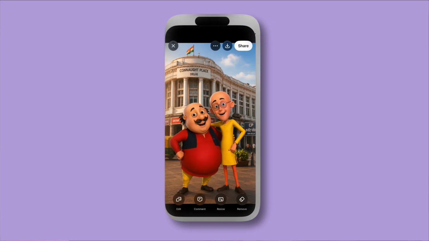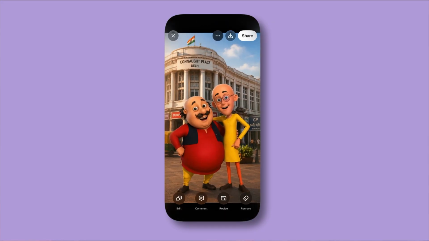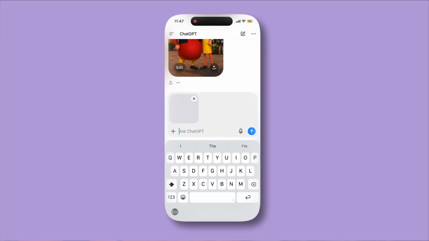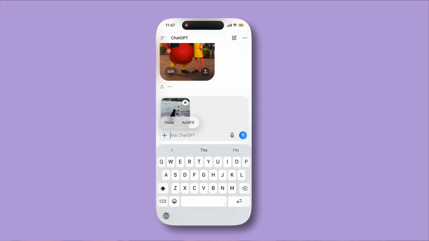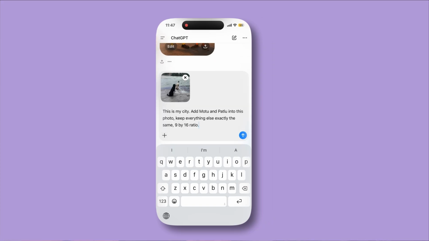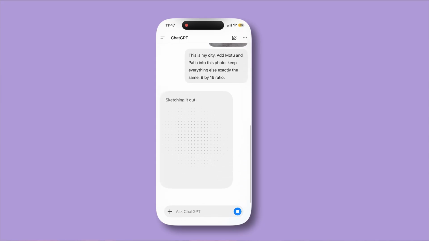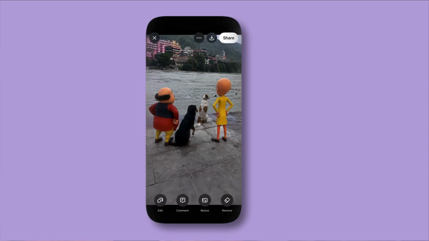You can also take a picture of your shop, street or village, anything. Now upload it and type, "This is my city. Add Motu Patlu into this photo. Keep everything else exactly the same and 9:16 ratio." This version feels more personal because this is your actual place. Either way, once the image is ready, download it.